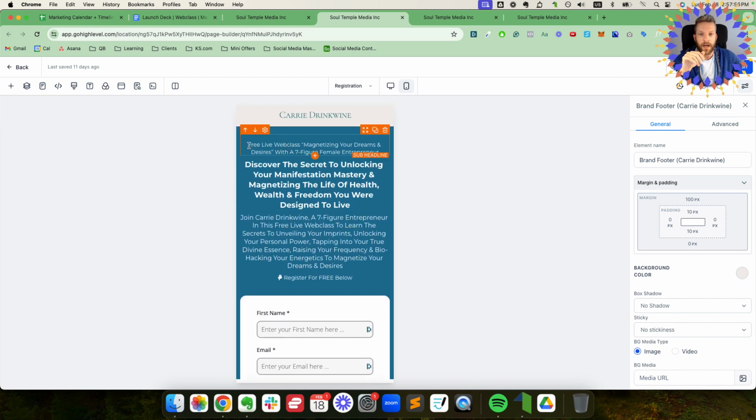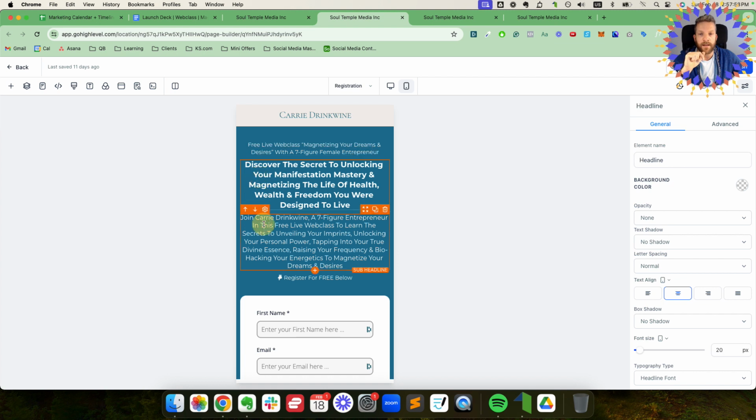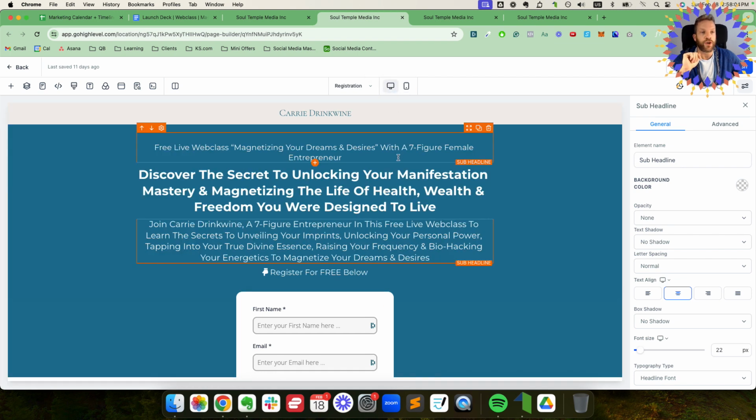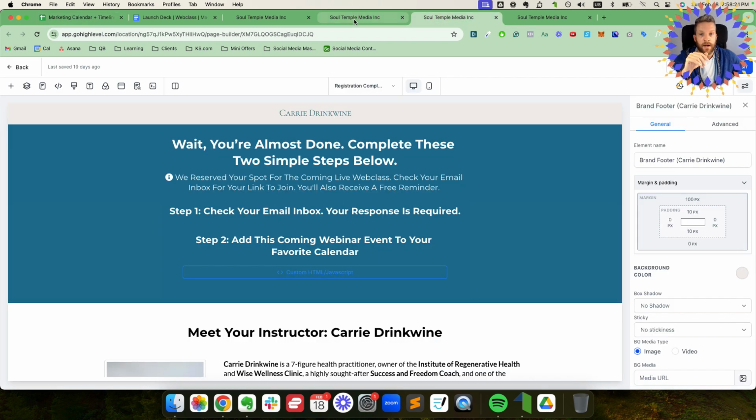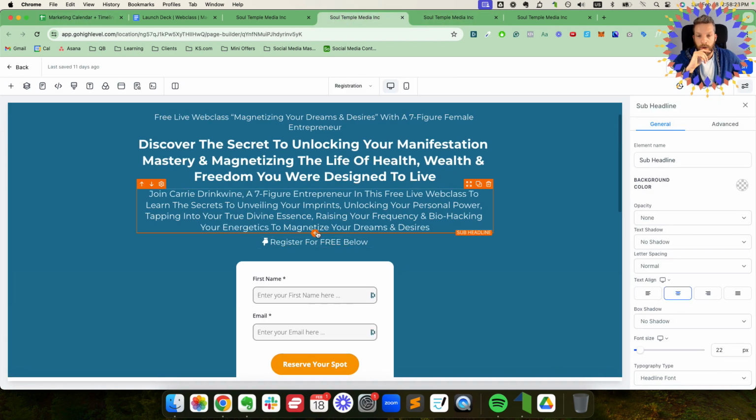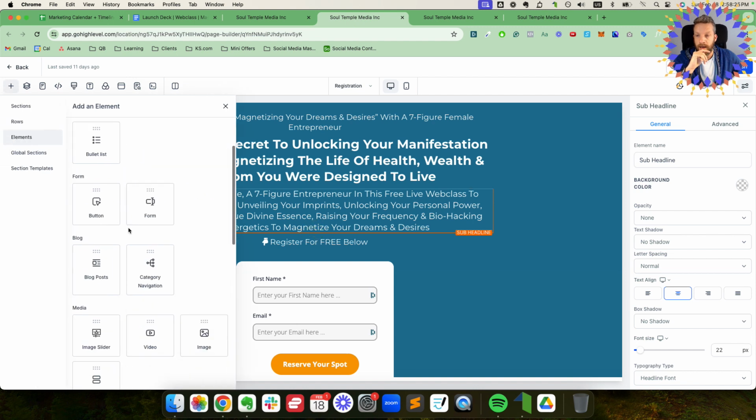So we have some kind of a call out, then we have the main headline, the sub headline, register for free below. Now there's one thing missing on this particular page, which is the date and time of the live web class. If this was an evergreen or autopilot web class, then we would not need to add a date and time, but in this case it is needed, because a reminder, the web class actually happens on a specific date and time. Therefore we will add an element here.